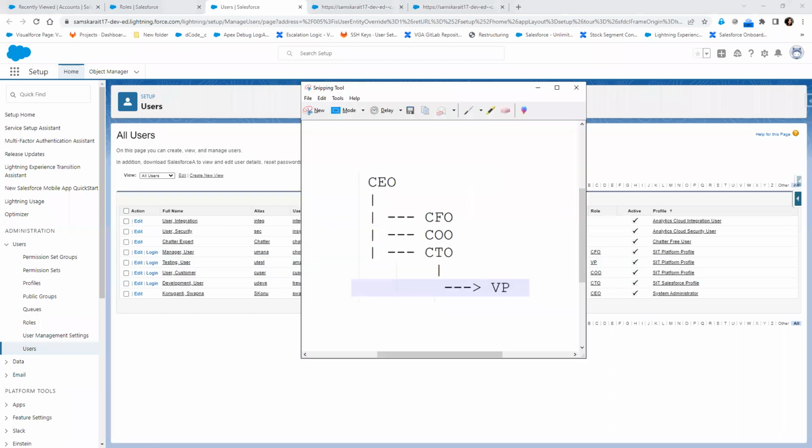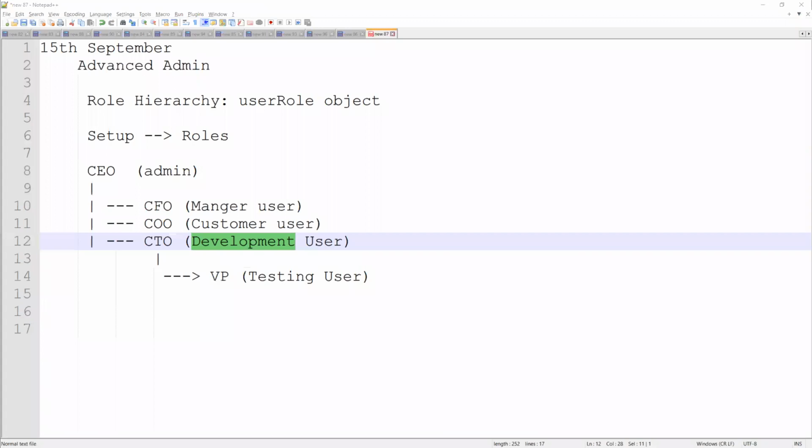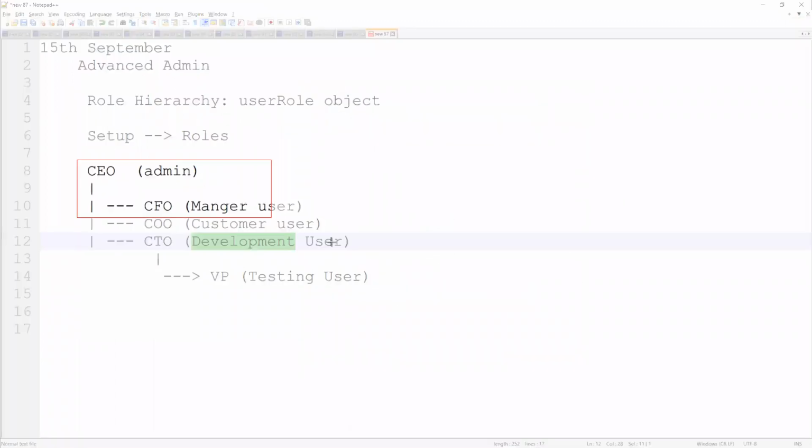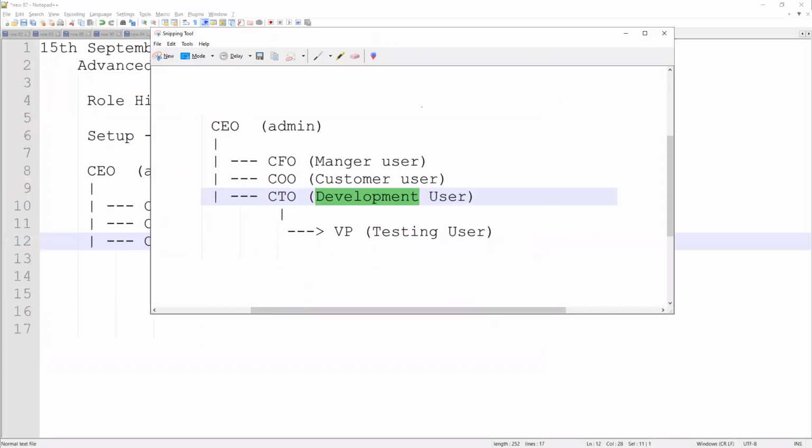Now, this is the users we have. Let's assume the development user. This is the development user, whose role is CTO. So the development user will go ahead and create a record. Assume that this person is creating an account record.